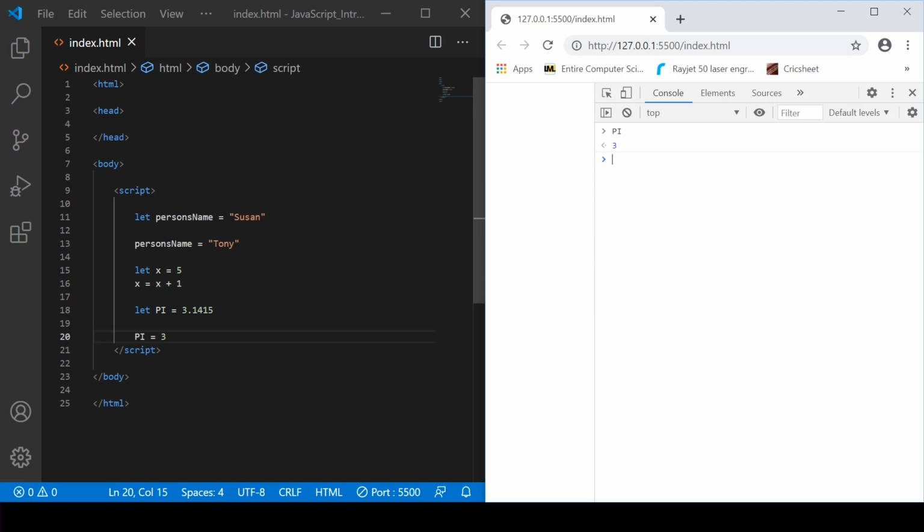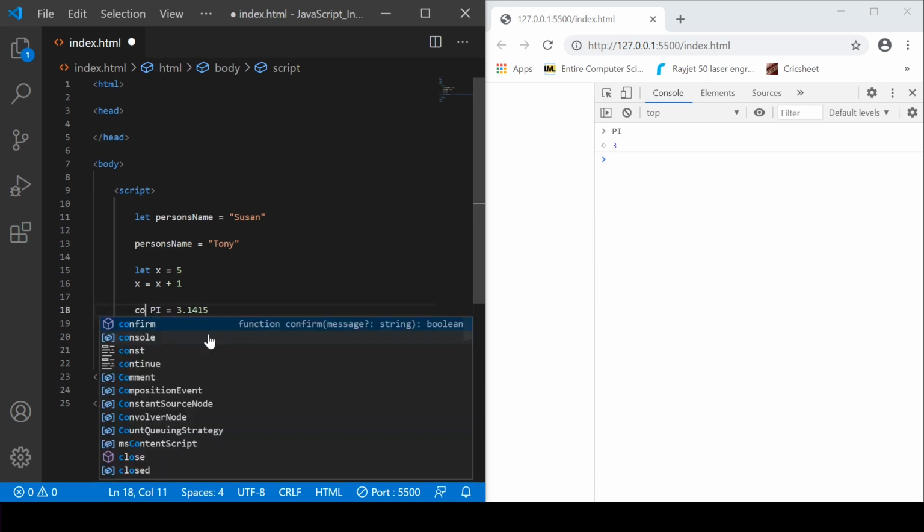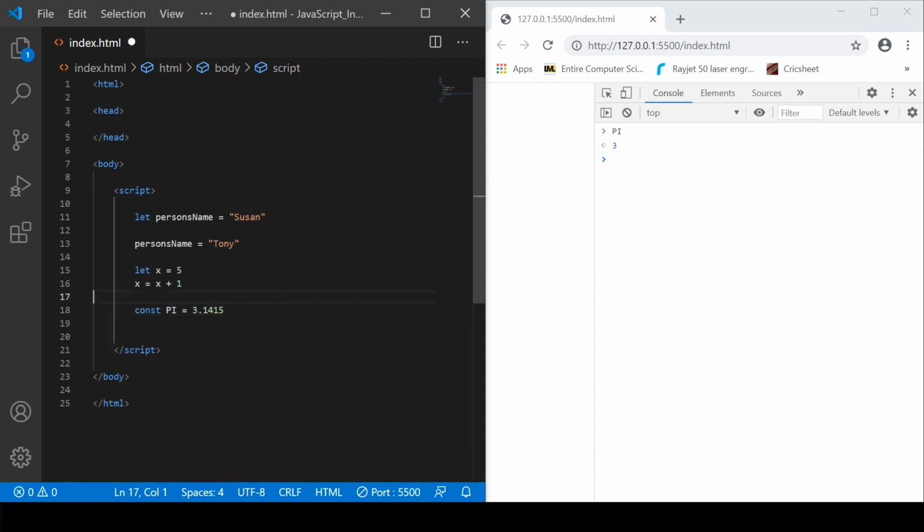What if we needed to protect our variable so we couldn't change it accidentally later on? Well, there is actually a way to do that. Instead of using let, we use const. Const means constant. So I can see that pi up here is 3.1415. If I try and change pi later on, pi equals 3, my console gives me an error.